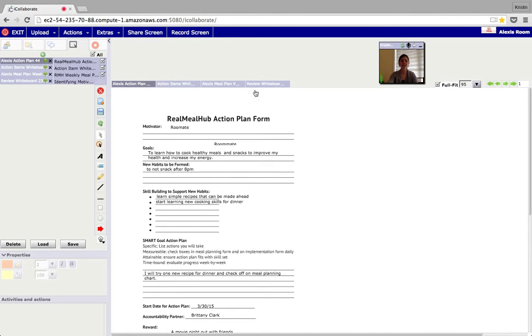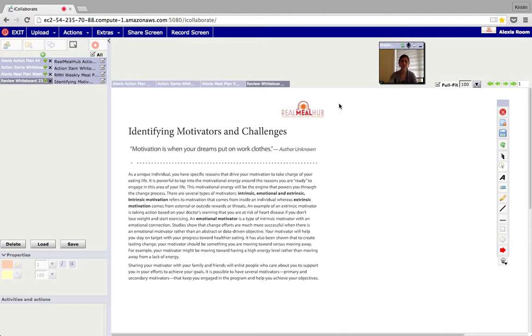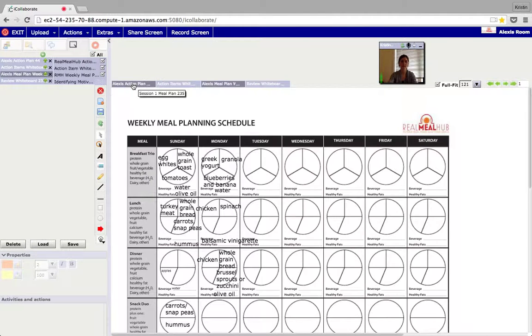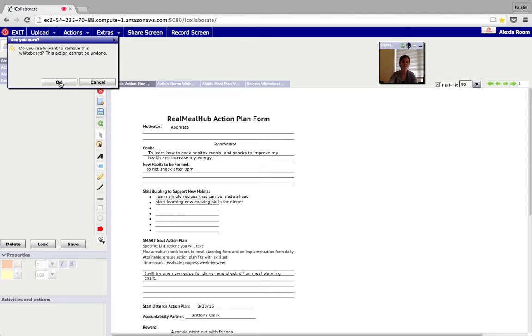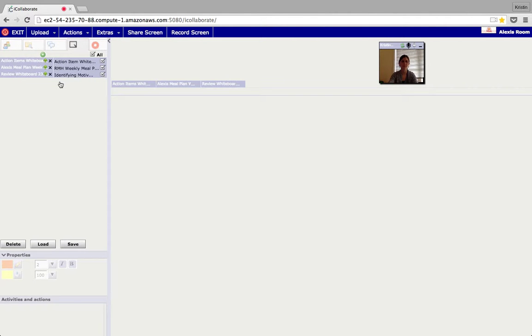So that is how you save. That's how you save and reload. You also can, if you'd like, delete a whiteboard. So let's say we want to delete the action plan. We want to take that one off. So you'll click on the tab and then you want to find the right one. You can actually just click on this little X that says remove whiteboard. Okay. And then again, if you want to add one back in, you just click the plus sign.